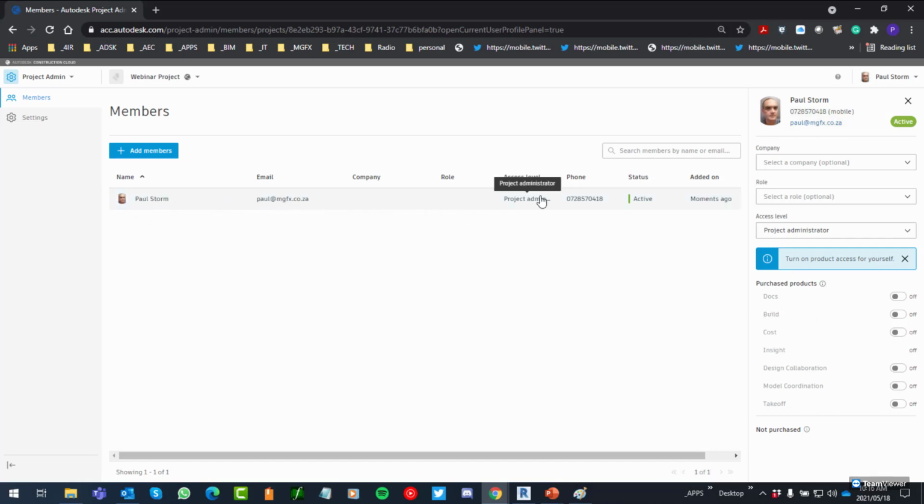And then what you can see here is that because I created the project, I'm automatically the project admin. Again, we can just add the company over there, the role that I might assign for myself, and the access level, either administrator or project member. And then we've got the project access, the licenses that are going to be assigned to me or to a user. We are definitely going with docs. That's part of your license. Build is not, cost is not, design collaboration is, and model coordination is.